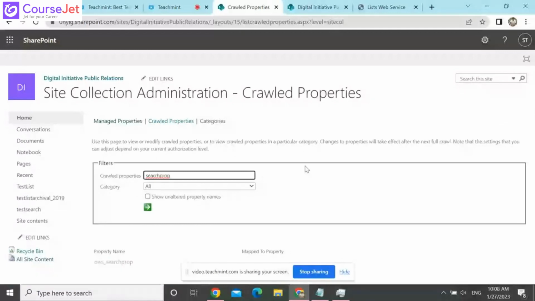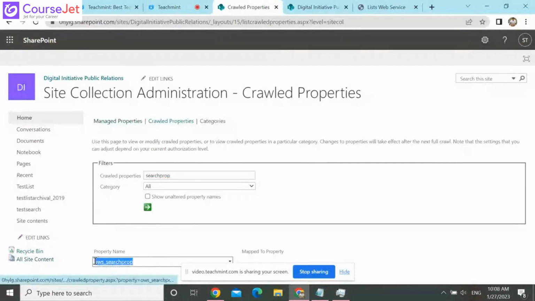See, you can see it right. OWS_search prop, one crawled property is created for that field, which we used. By default, this happens automatically. We can use this crawled property in a managed property. A managed property is something we will be using in our search API.